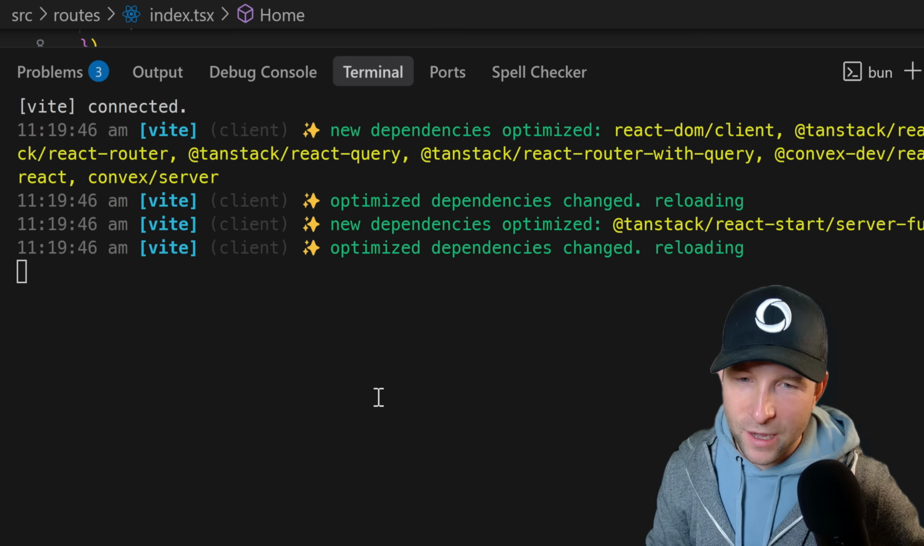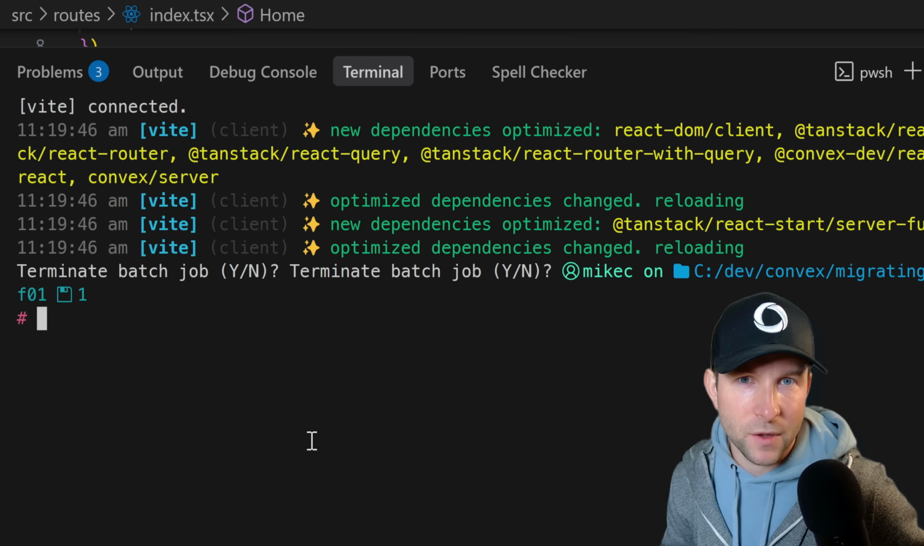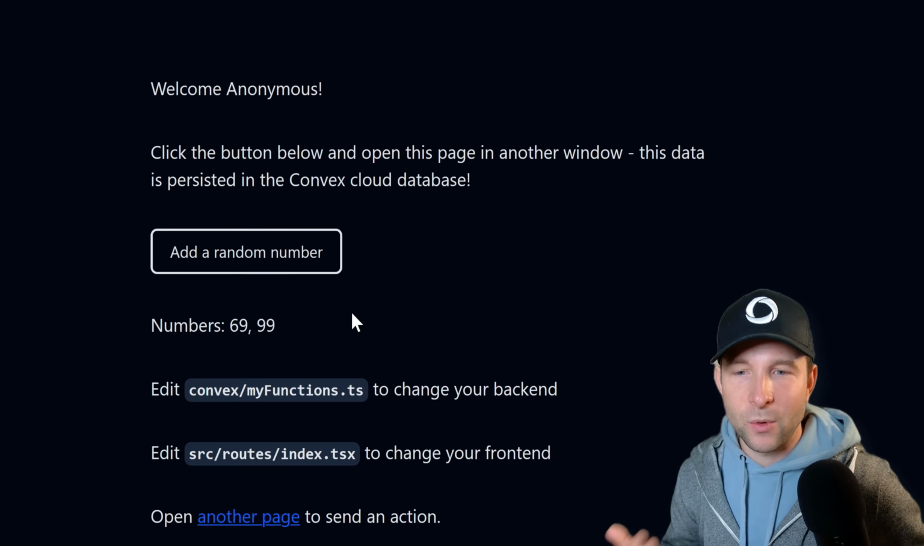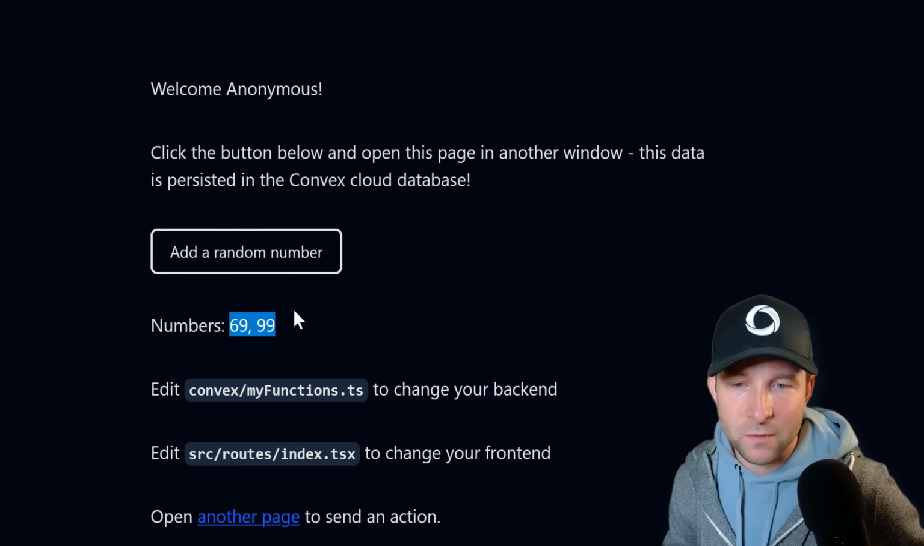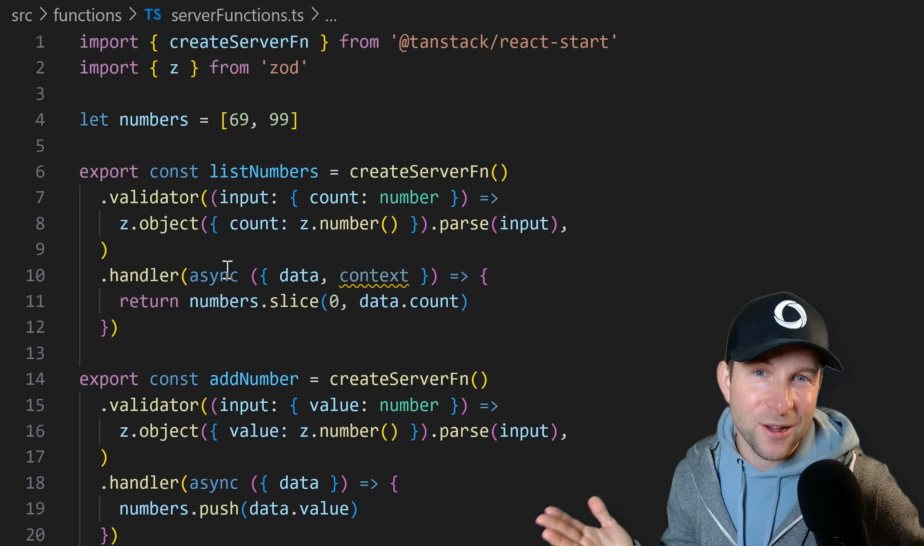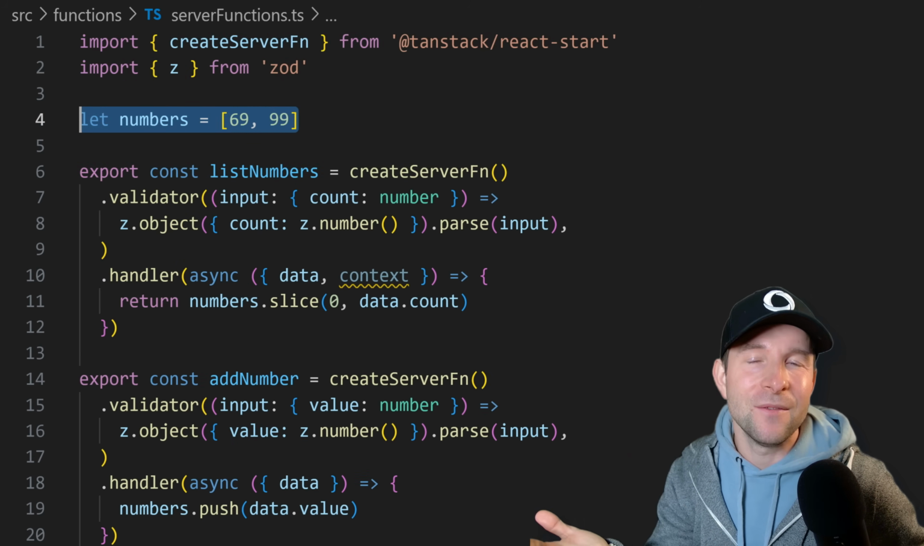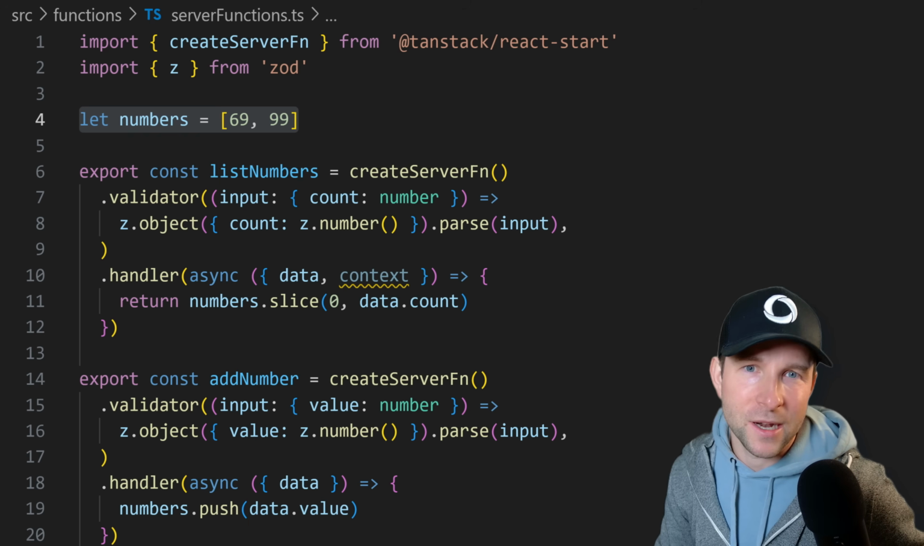Unfortunately, though, if I just stop the TanStack Start server and start it again and refresh the page, then we'll see that our lovely set of numbers has been reset. Yeah. That's because we aren't actually saving our numbers to a database. It's just an in-memory array of numbers right now.